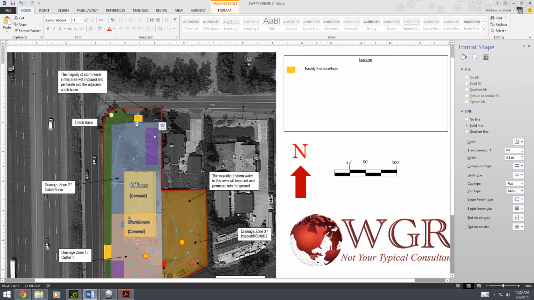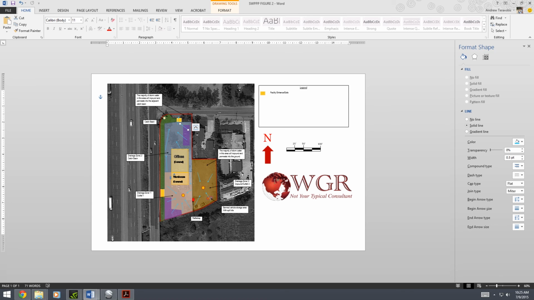Well, I think that about wraps it up. Here you can see we have our SWP map. Everything's pretty much called out.